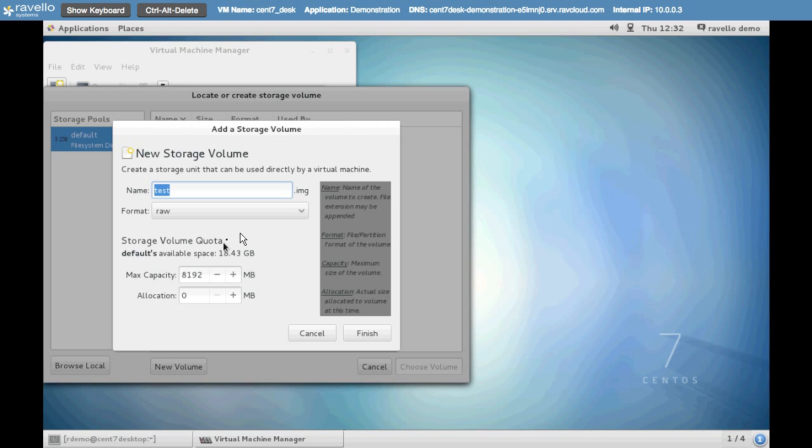We're going to call this one test.image, and we're going to format it as qcow2. If we did it as raw, it would actually set up the disk and completely zero. It actually DDs zeros and creates a file that is whatever size you've set the disk for. We don't need anything like that. And I'm going to make this one 4096. Finish.